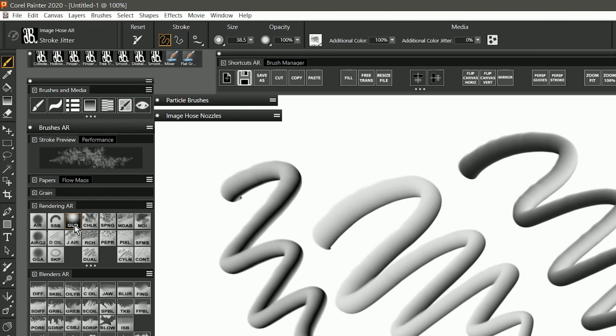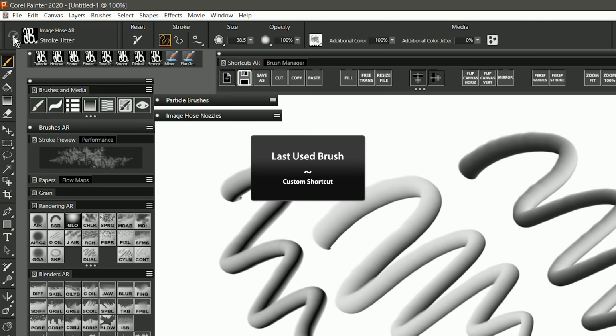Now, as you're selecting brushes and painting with them, they're going to get added to your recent brushes list, so I have that up here at the top. This is a really handy way to get to your most recent brushes. You also have a button to toggle to your last used brush. I've set this up as a custom keyboard shortcut of tilde, but you could really set it to whatever you like.